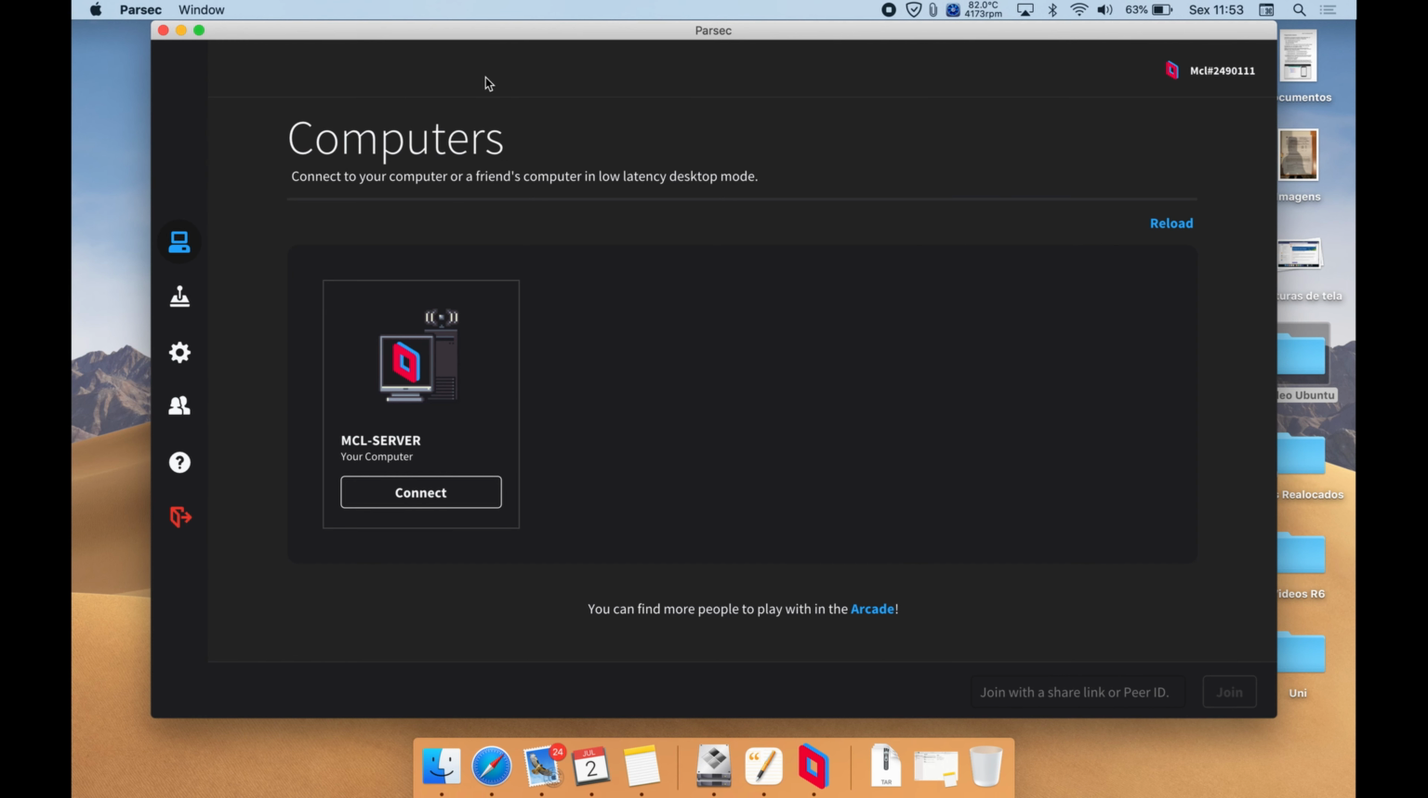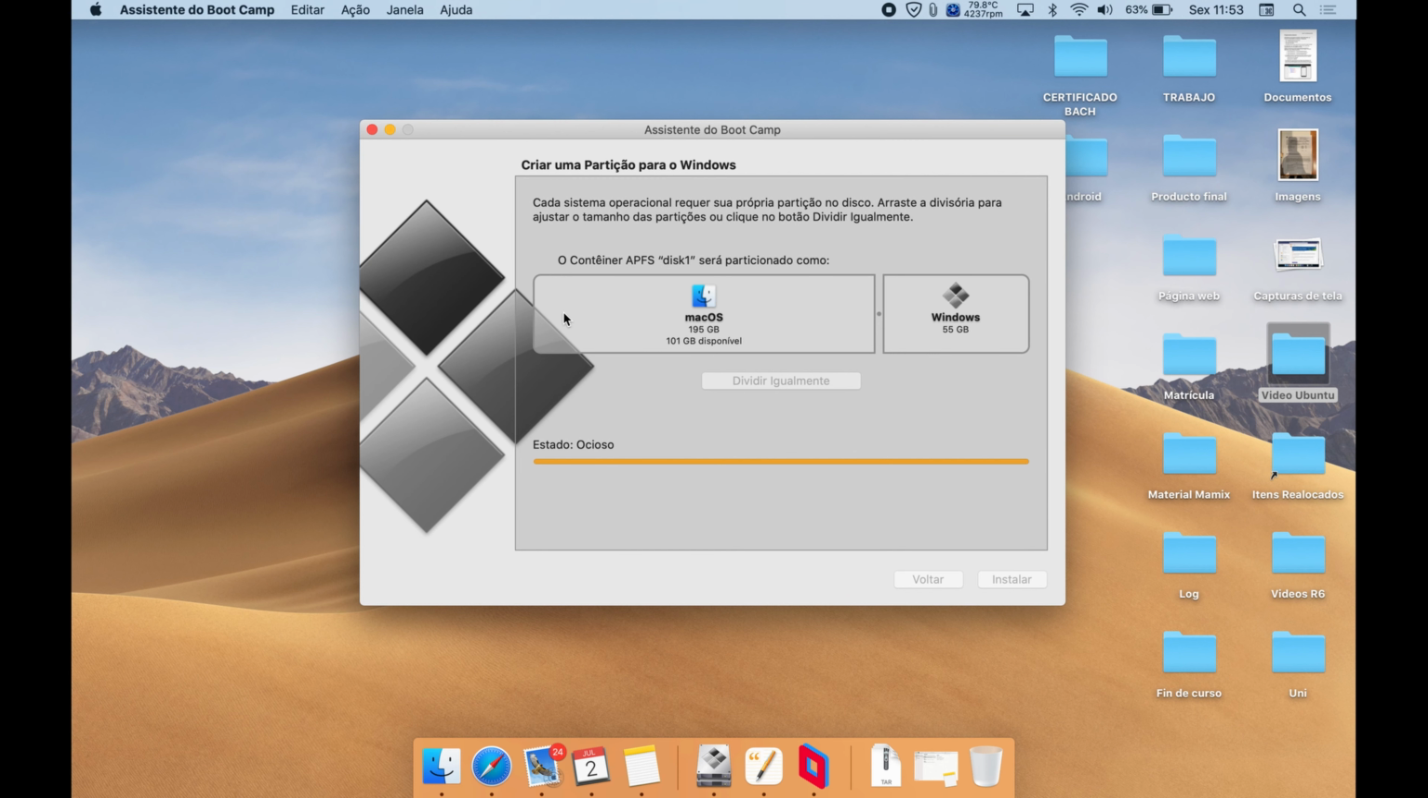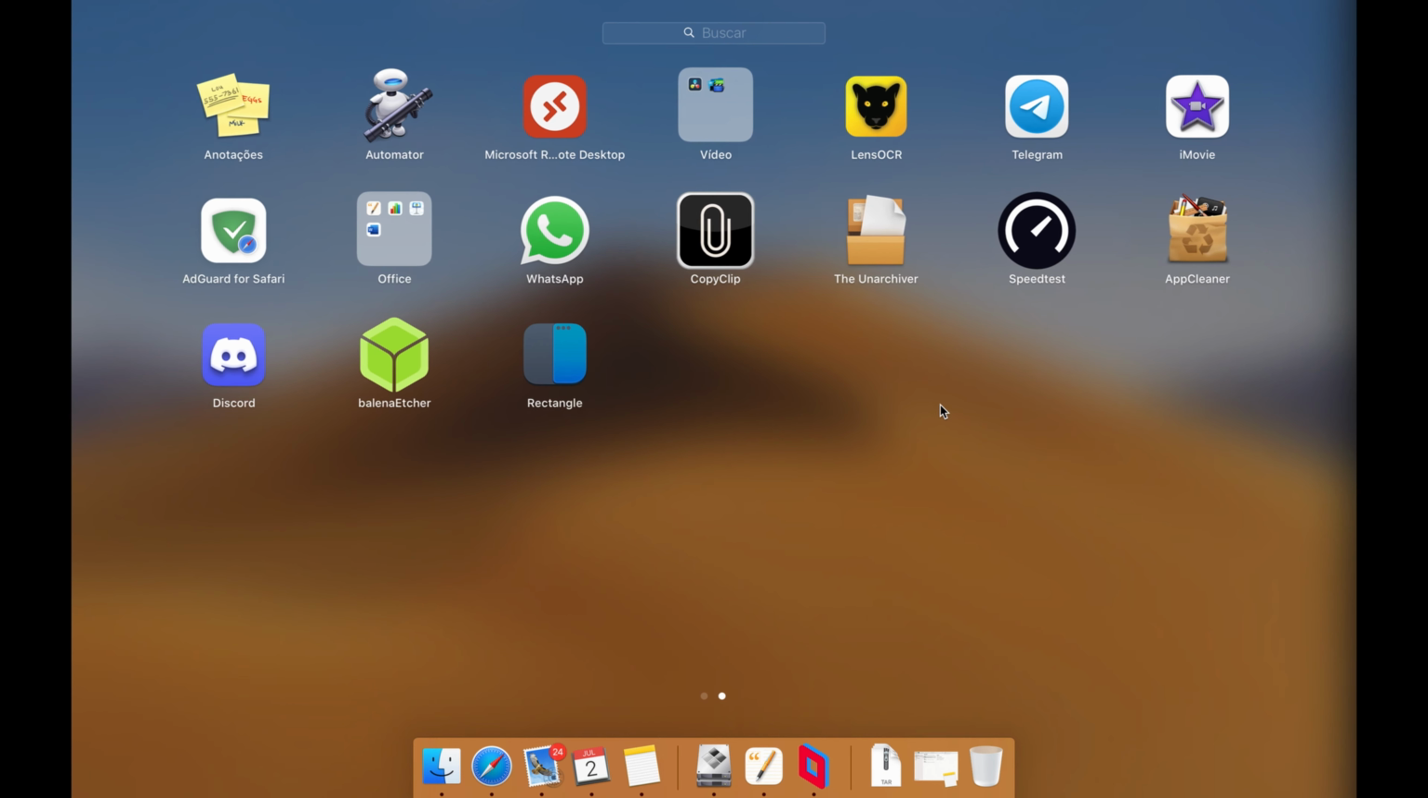So as you can see, the computer tried to restart. However, one of the apps, in this case Parsec, didn't allow it to restart. So this is what we are looking for, and now we can do the last step.